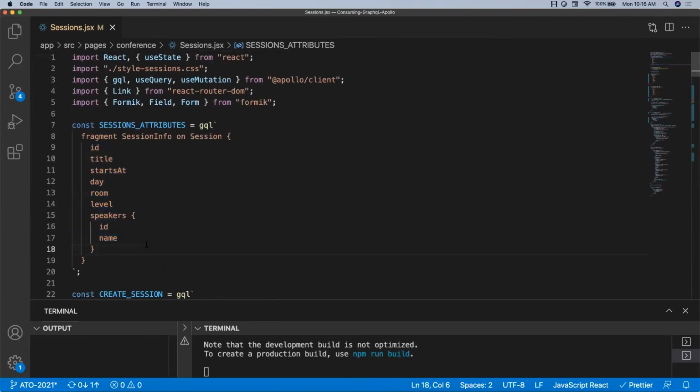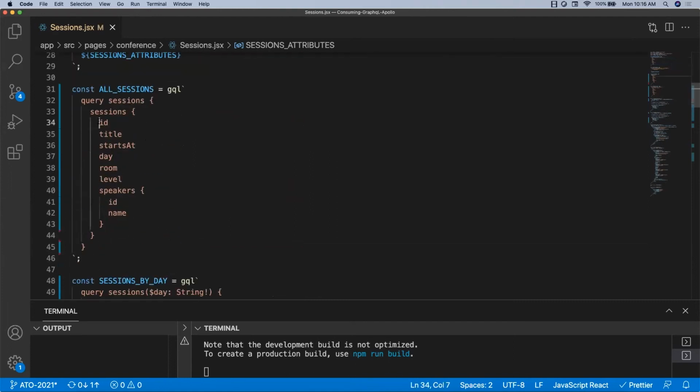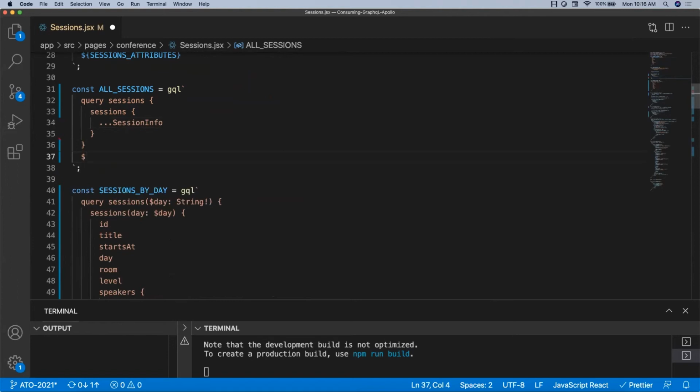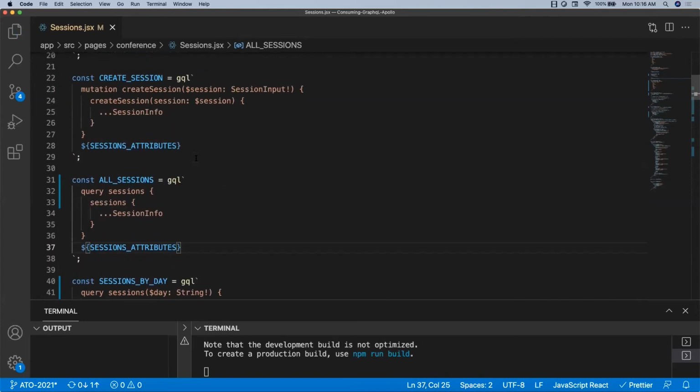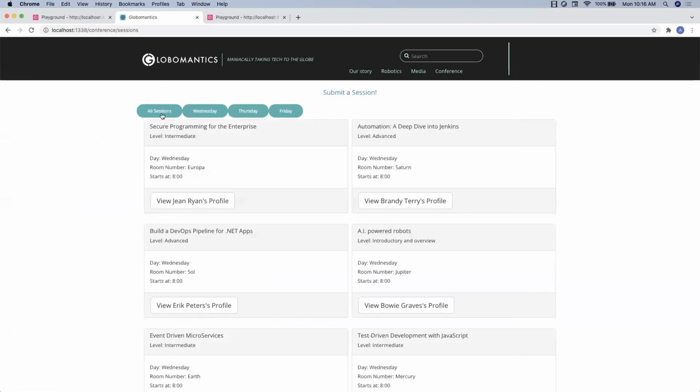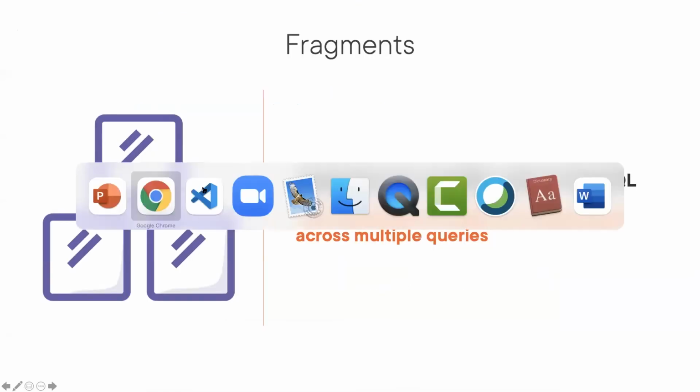Now our fragment is defined, and we just need to utilize this fragment. So our fragment's called session info. And we can get rid of all of these and basically just destructure the session info here. And we need to tell which fragment we're calling. So our fragment was called session attributes. The const given to us was session attributes. So after making this change, you shouldn't see any changes in the UI. So our all sessions should still work. So let's try that out. And yep, there is no UI change here, but our query and lines of code have reduced and it's simpler.